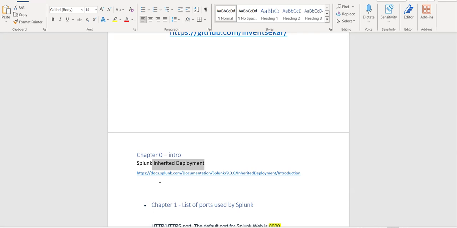enterprise solution deployed, and you will be assigned as the Splunk administrator for that existing Splunk Enterprise project. So from day one, you have to understand that existing environment and start administering it. That is what is called inherited. You are inheriting one Splunk deployment and you will need to start administering it. This is a very nice document by Splunk, and I suggest you check it out.